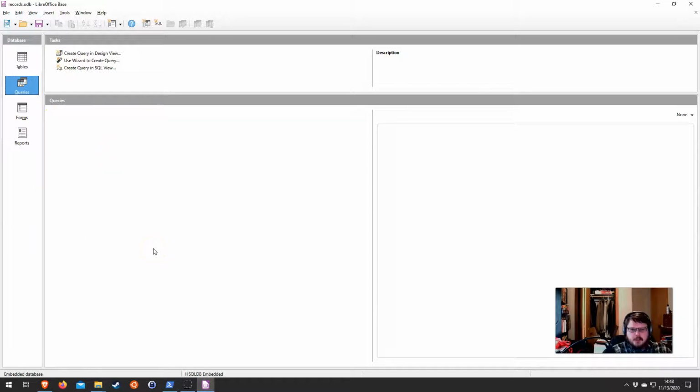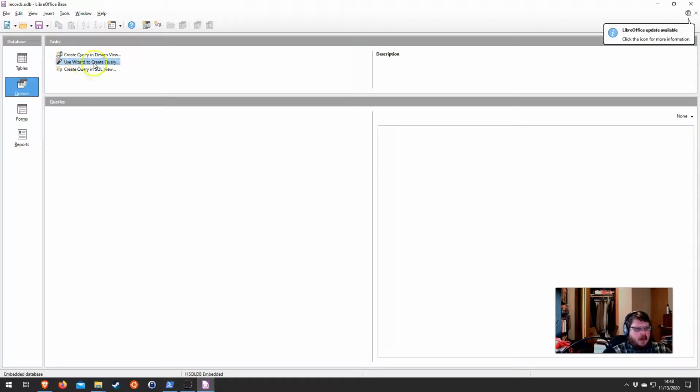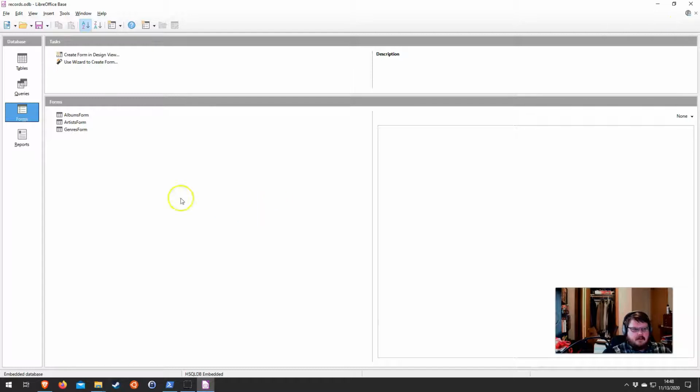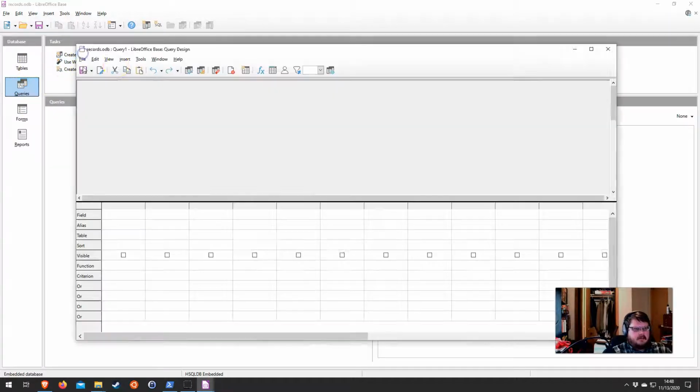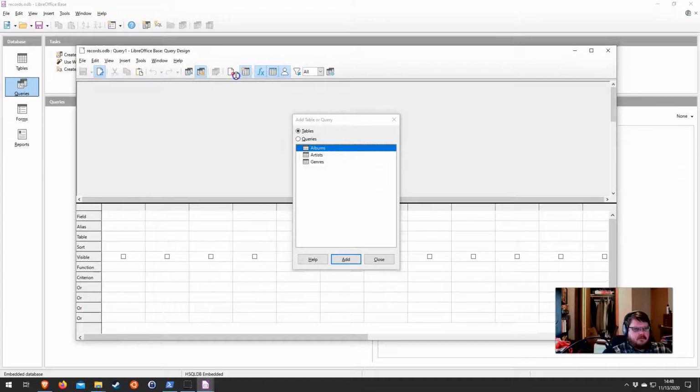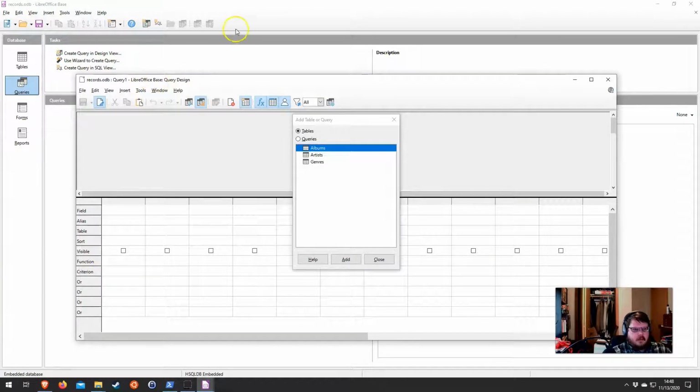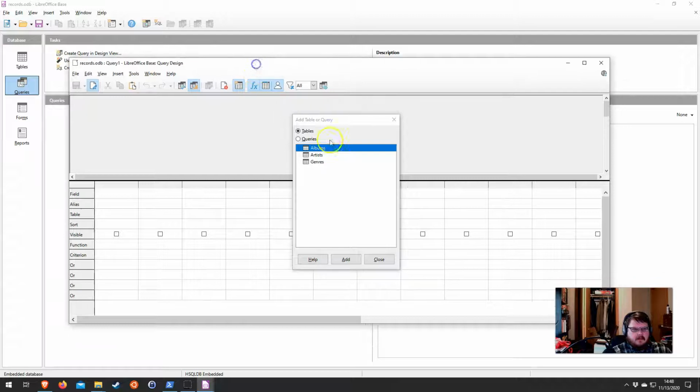The first one, just to dip our feet in the water of how we can take data from multiple different tables and search and sort them. For forms, I like to use the wizard to create forms because there's so much formatting and stuff that goes on. I don't actually like to do that for queries. I like to do the design myself. So I use create query in design view when I do this. And so this is what'll come up.